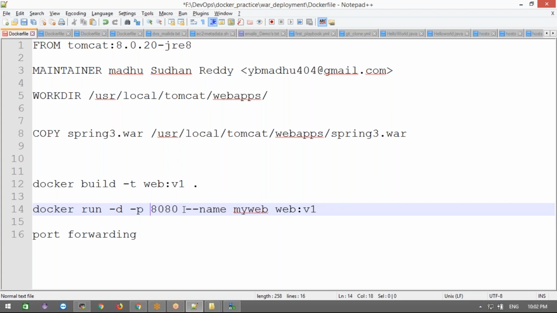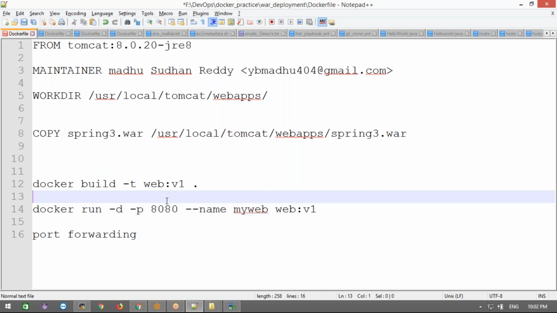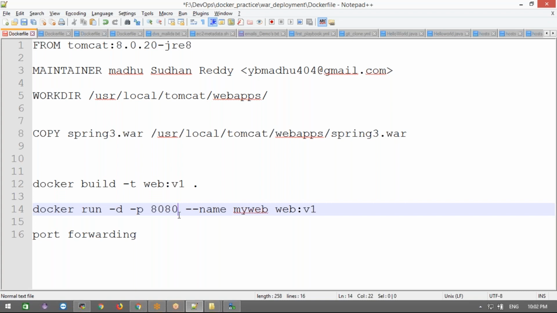Okay, clear now? Clear guys? Now let me run this container. Any question on this command? Now docker run. I'm going to run in the background with -d, and then the port 8080, the default Tomcat port, and this is my container name. This is the image name that I have built, and v1 is my tag. Okay, clear guys? Clear or not? Okay, let's run it. Let's see.